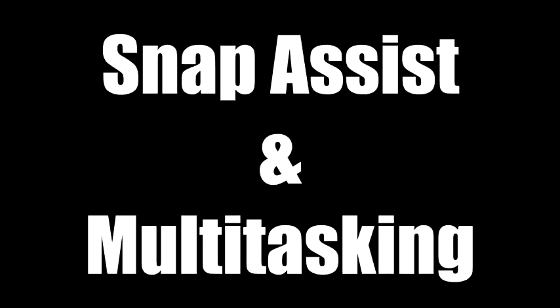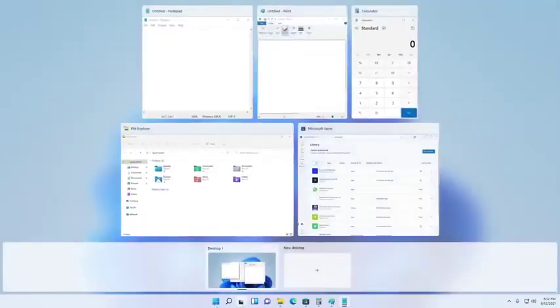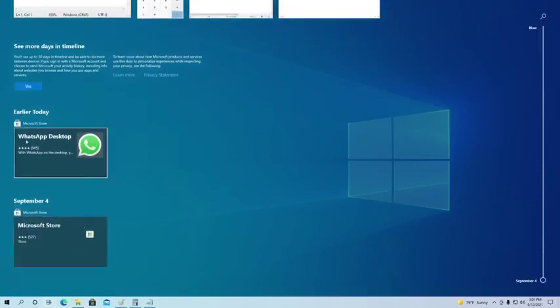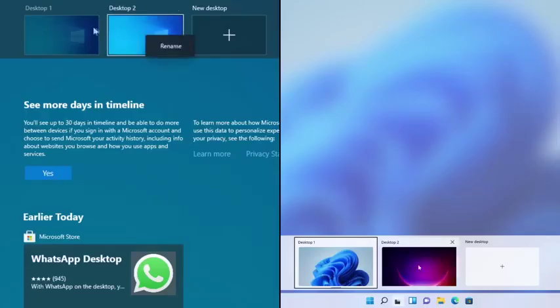Microsoft has also made a number of changes to Snap Assist and multitasking features. Starting off, the task viewer has now been simplified in Windows 11, and the timeline feature that is found in Windows 10 has now been removed. You can now choose a different wallpaper for each virtual desktop in Windows 11 rather than only one for every single one in Windows 10.